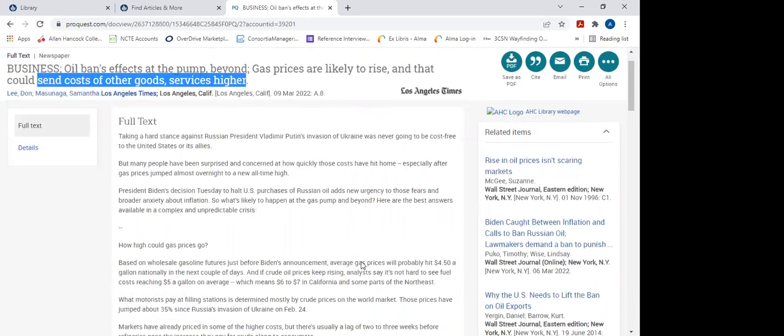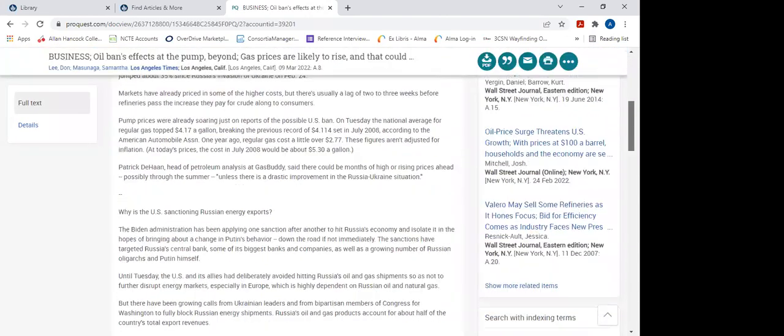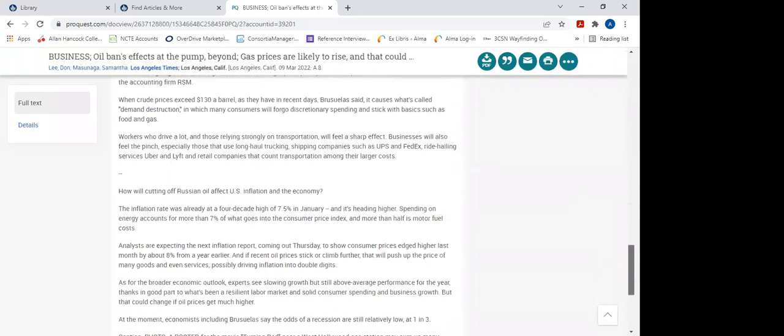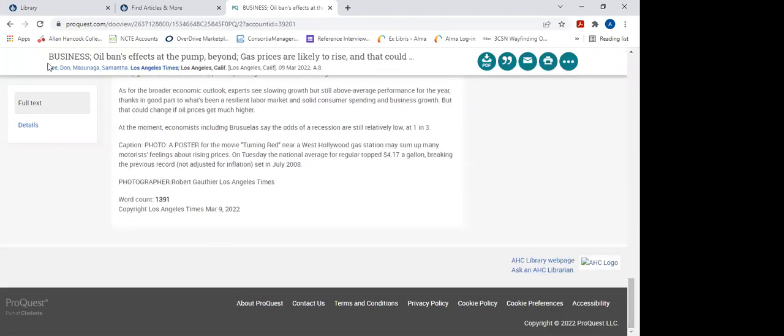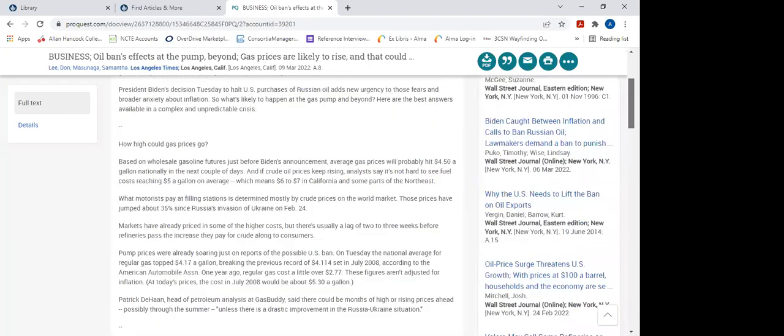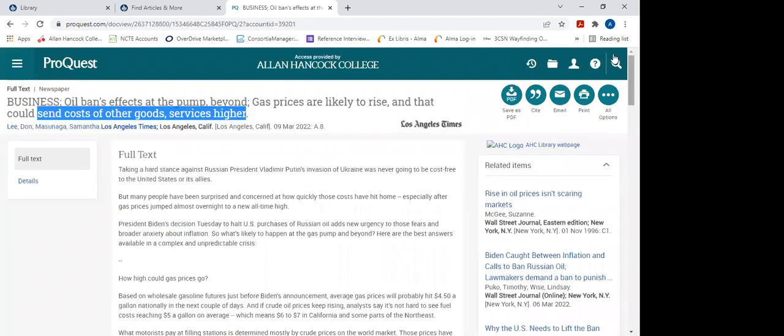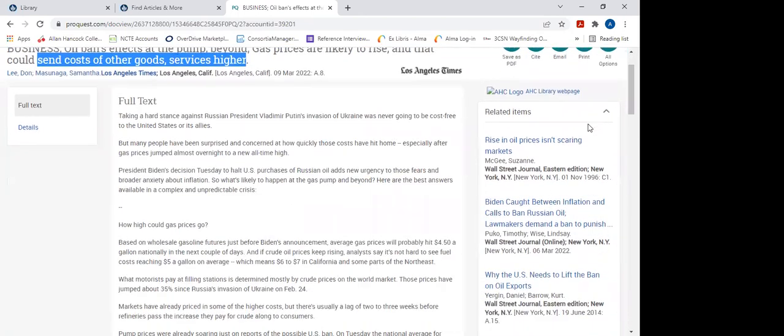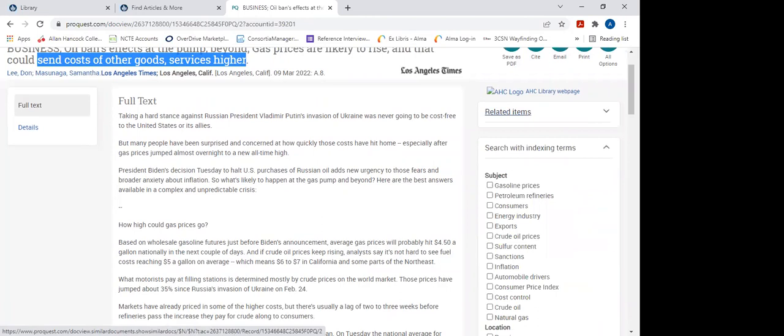So if you scroll down, it's going to give me the full article here, telling me the photographer, author, word count, and more. So if you find a good article and you really like it, it's always helpful to look on the right-hand side to see some of these related articles in order to save time and to see connected topics.